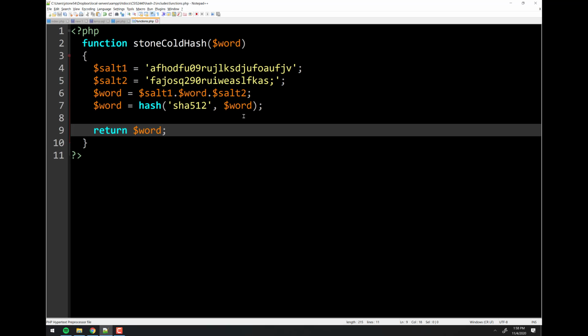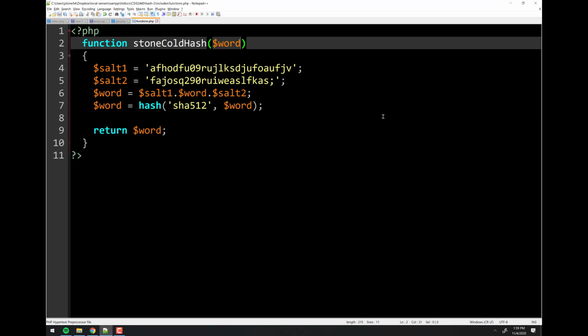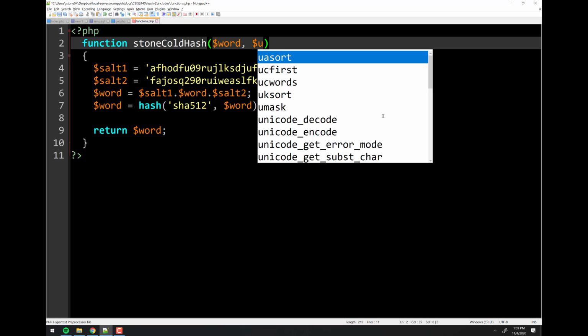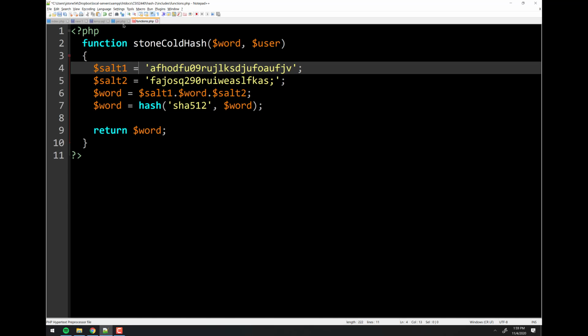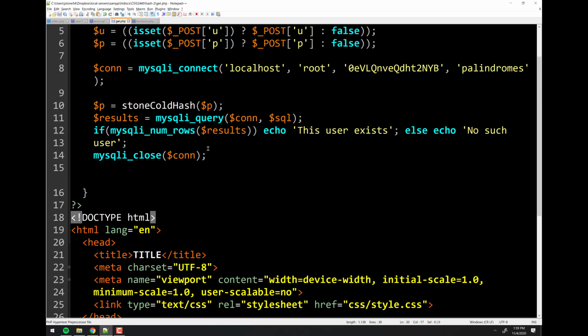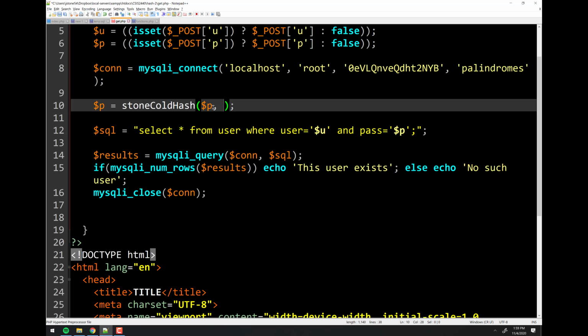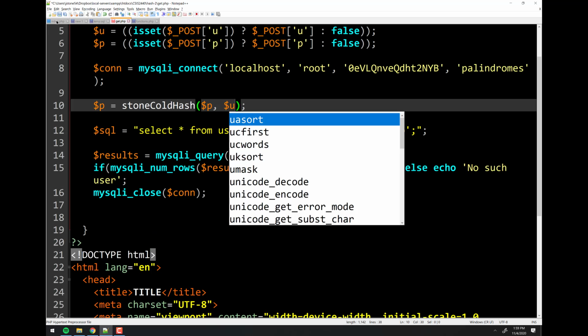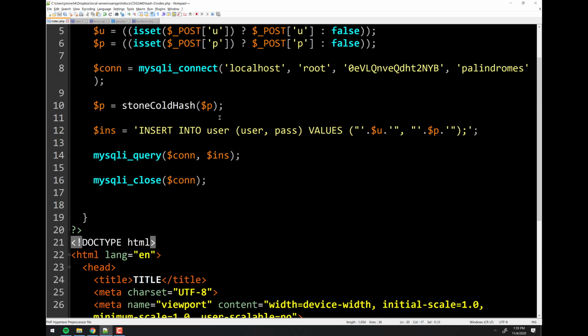Now, how can we improve this? I told you a minute ago that there's a way to make each user have its own salt. So what we'll do here is we will change this to take in a second parameter, the word you want to hash plus the user, okay? And so we're going to need to pass in two parameters here when we do that. So that's the word to hash and the user. And then over here, same thing.